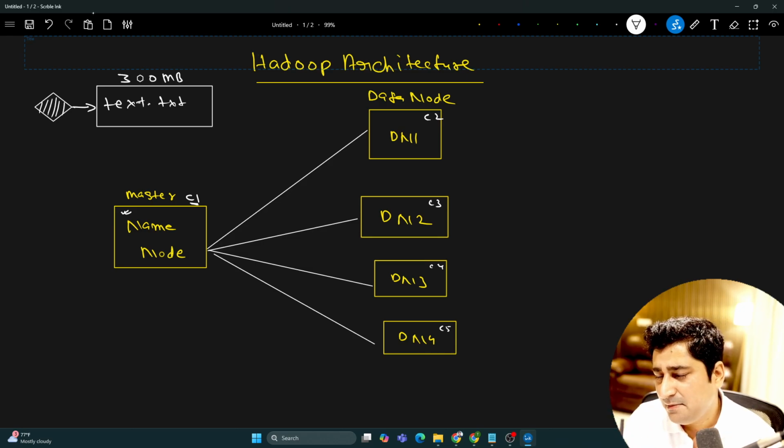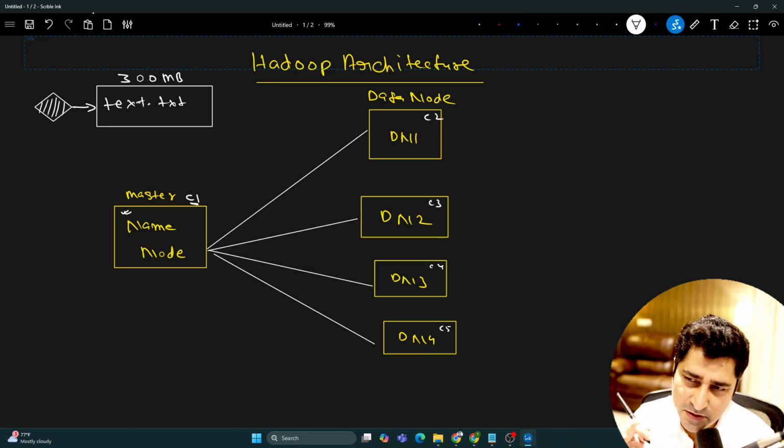Now someone is asking me to write down this 300 MB file. So the Hadoop distributed file system, what will it do? It will try to distribute this particular file into different data nodes, or maybe different computers. It will try to distribute it. As of now, let's imagine it in this way.